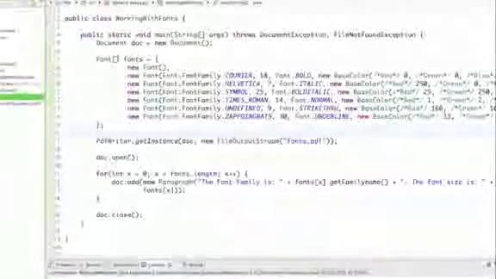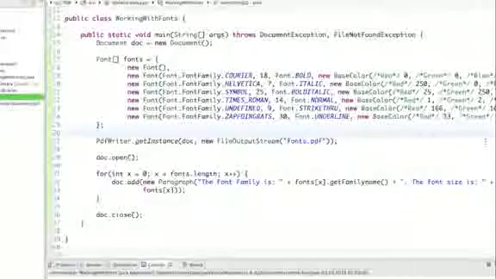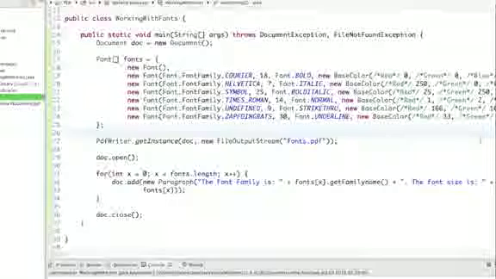Alright, so this is our awesome Java program with which we can create different types of fonts for our PDF documents.